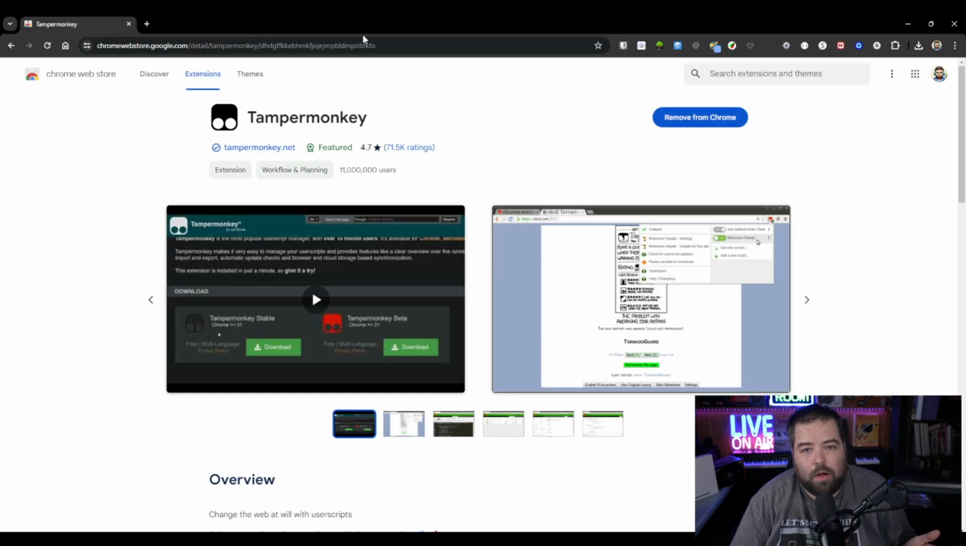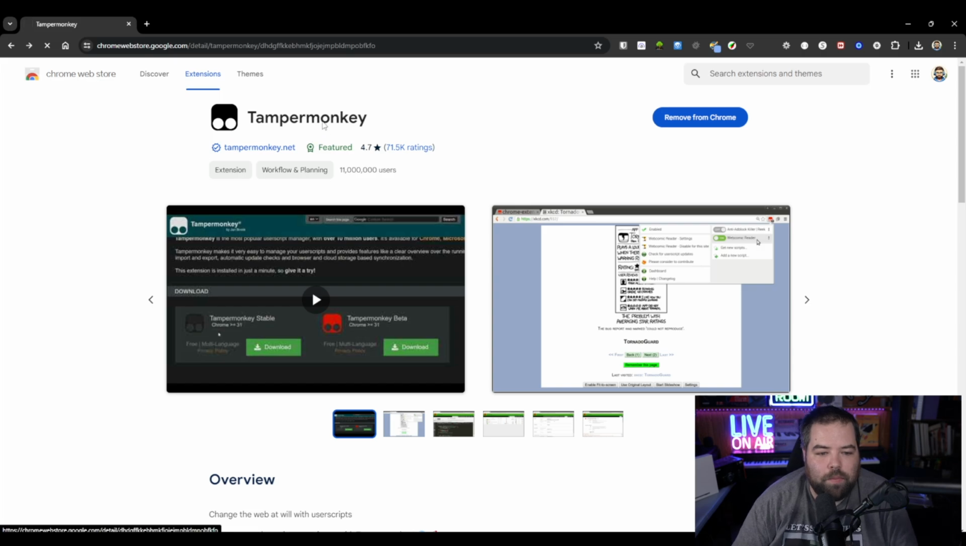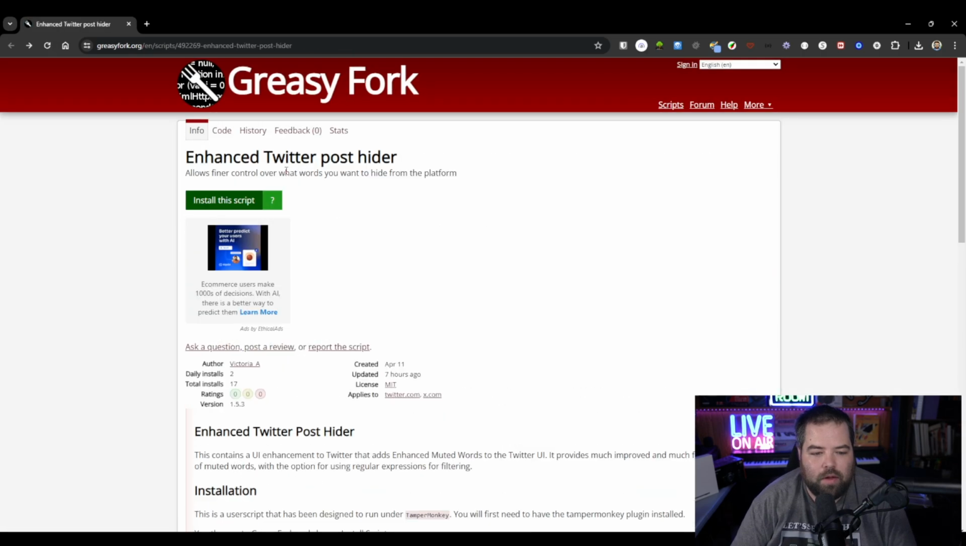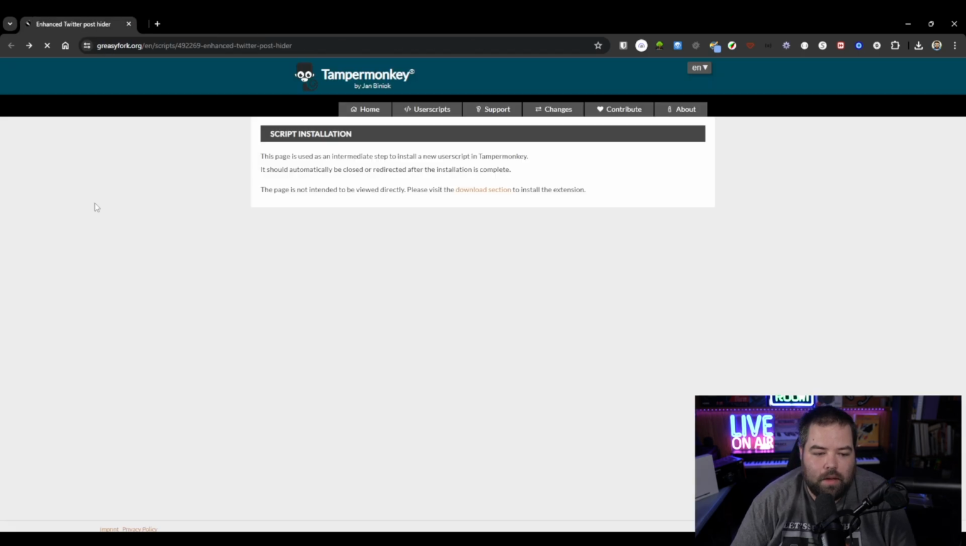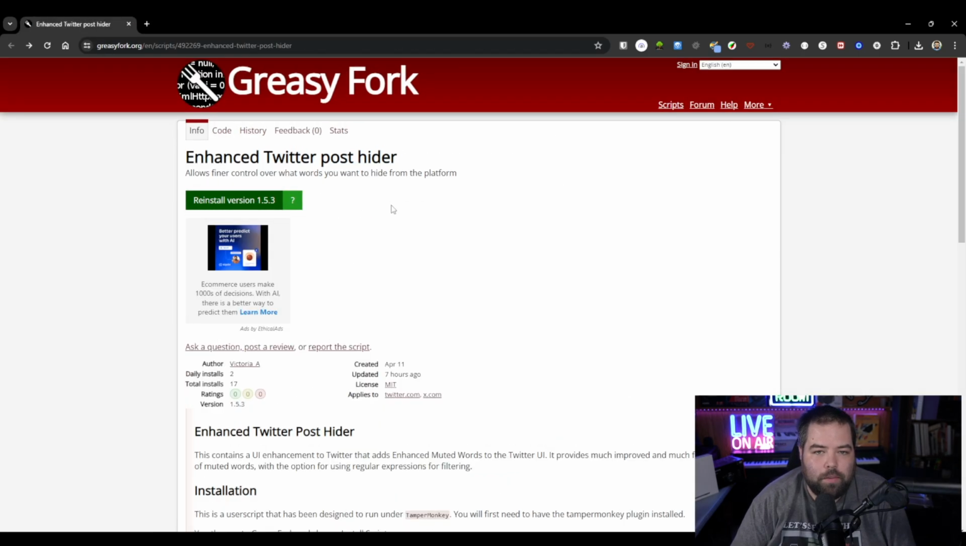So once you have TamperMonkey installed, what we need to do is go back over to the Greasy Fork page so we can actually install the user script and get everything set up and running. I'm just going to hit the back button here a couple times. This install script button, you're going to want to make sure that you click on that. It should automatically open up the TamperMonkey dashboard here. And then we're just going to simply click on install and let it do its thing. It's pretty quick. But as long as you see the reinstall version and the version number, you're good to go.